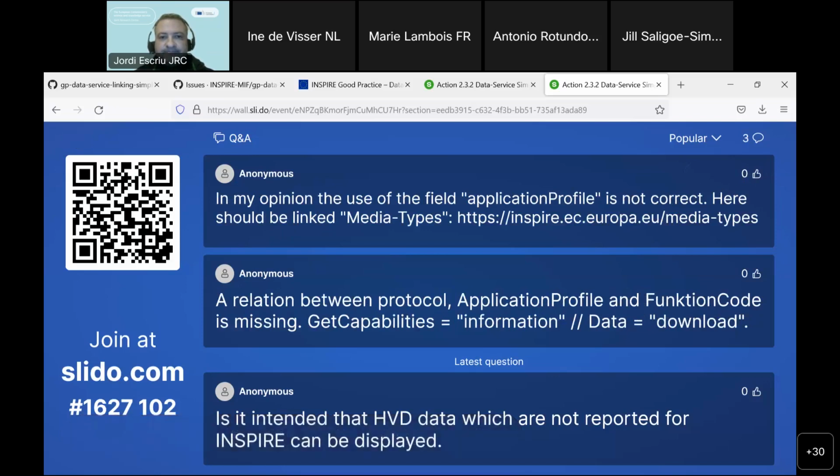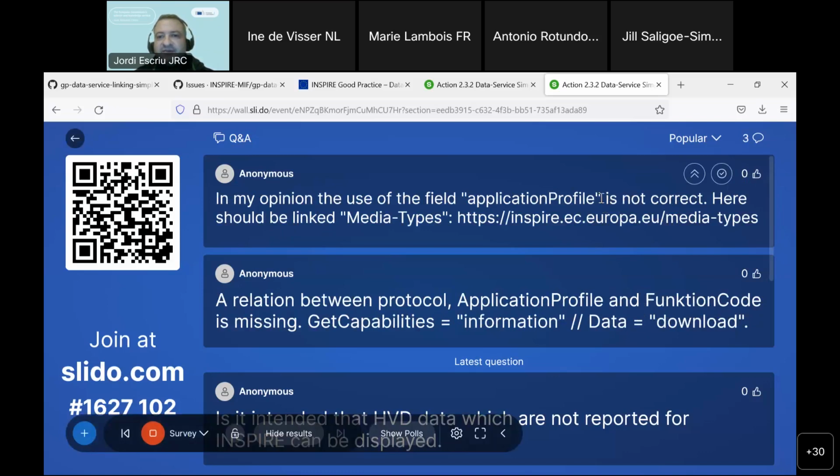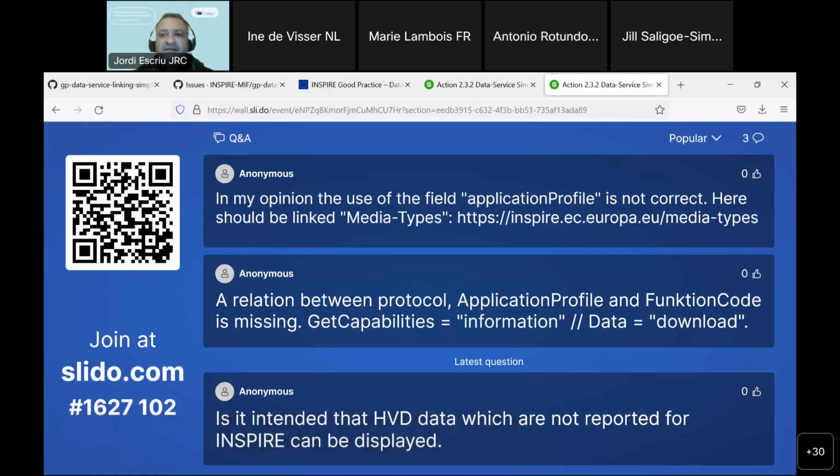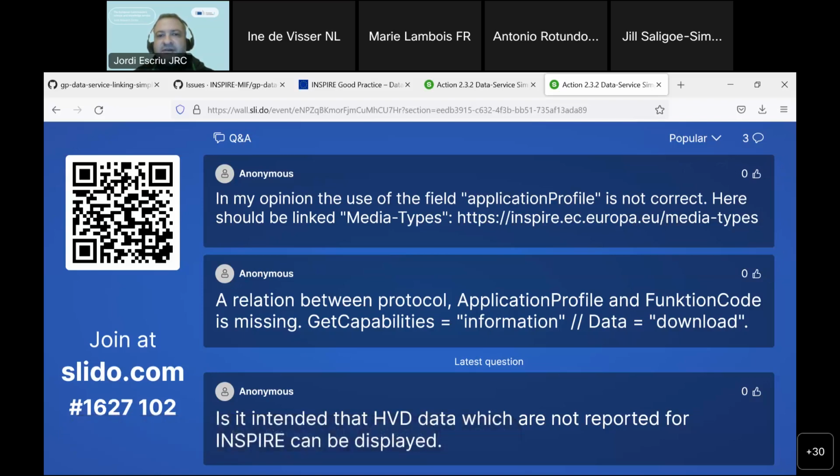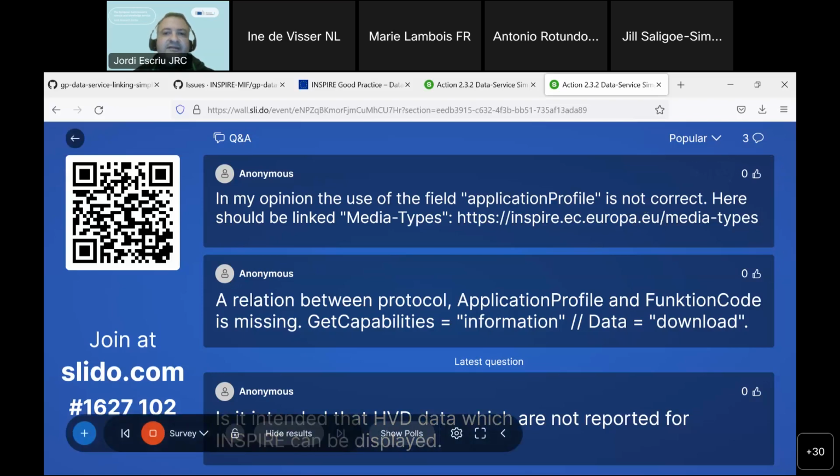And there is a personal opinion here on the use of the application profile field, suggesting that it is not correct, and proposing to link the media types code list that are available in the INSPIRE registry. So I would ask Antonio if he's willing to react to that question.